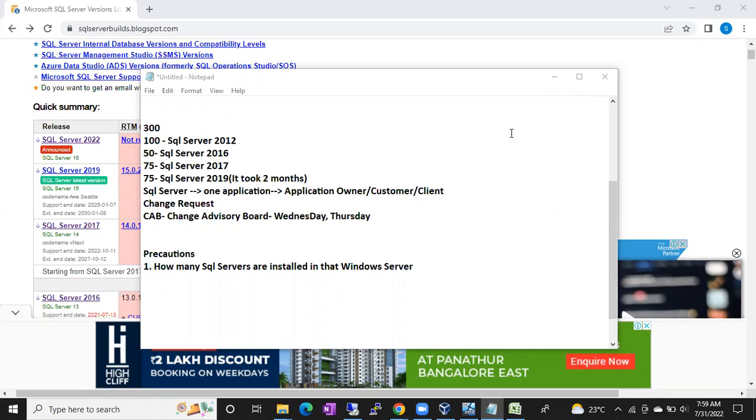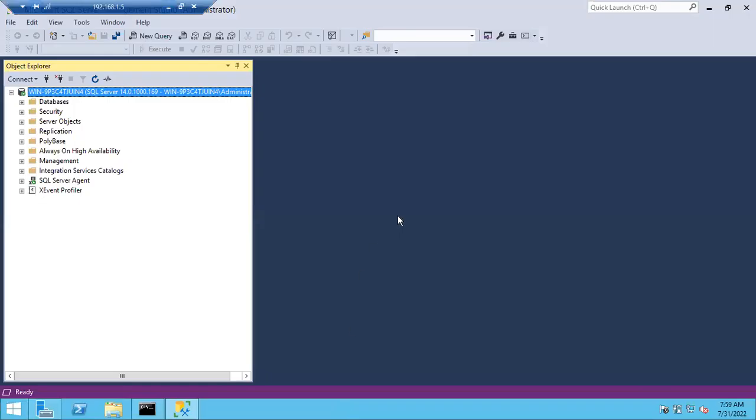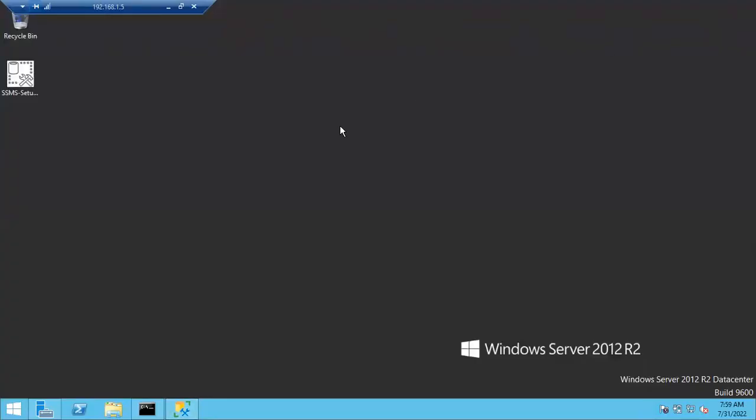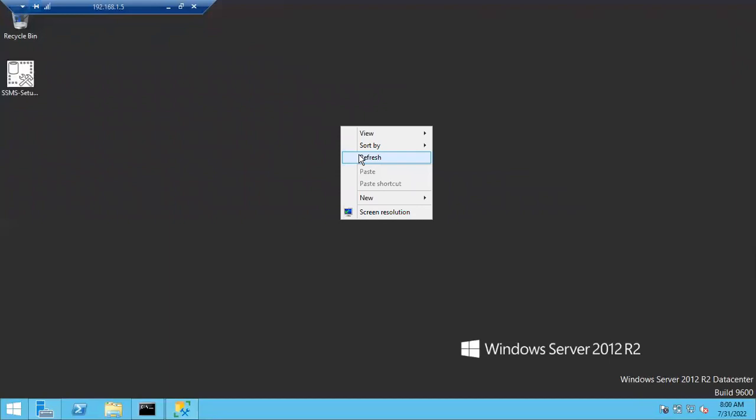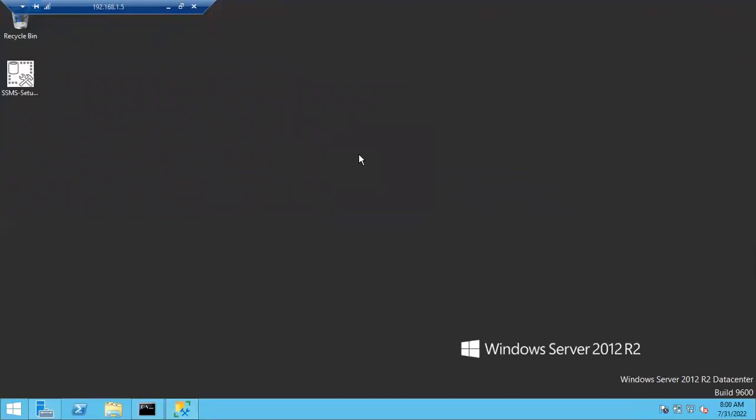First of all, you have to check how many SQL Servers are installed on that machine. How can we check this, guys? How many SQL Servers are installed in one Windows server? How to check this? In the configuration manager. Very good. That is one option.